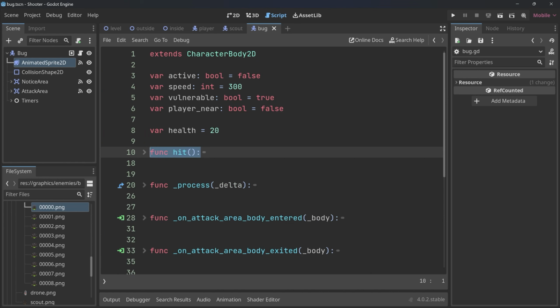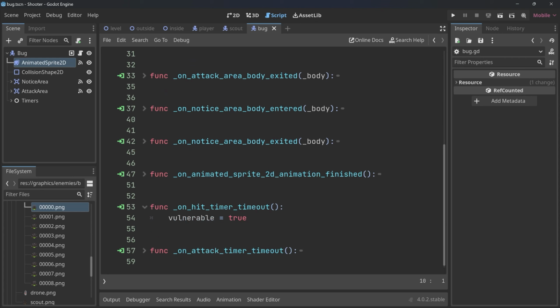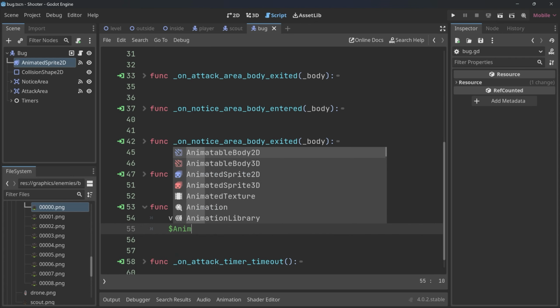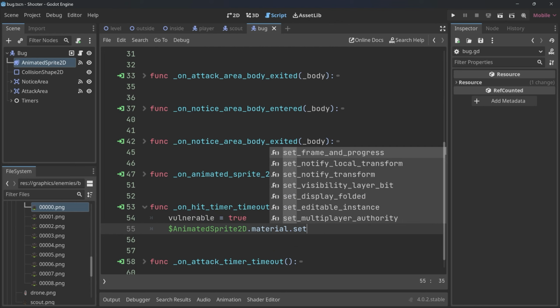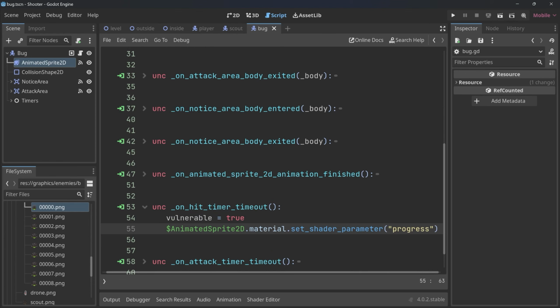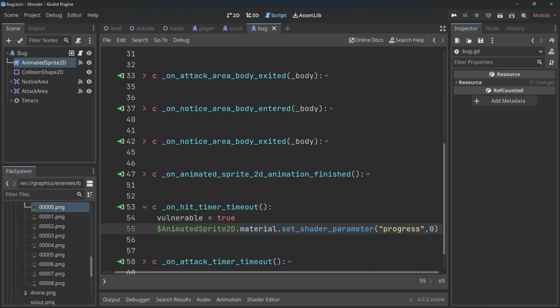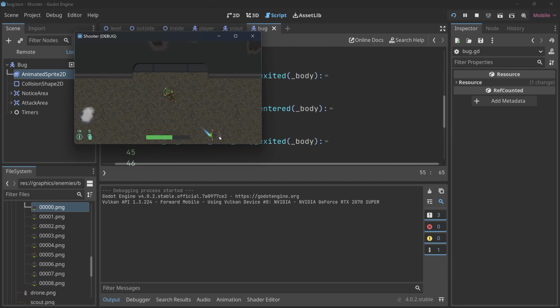Next up, we want to go to the on-hit timer timeout. And after we have set vulnerable back to true, I want to once again get the animated sprite 2D, get the material, and then set a shader parameter. I want to set the progress back to 0. With that, the bug should stop lighting up really quickly, and that feels good.